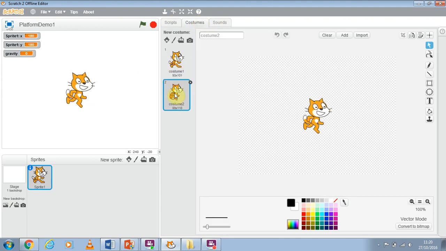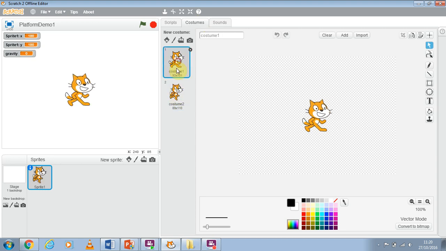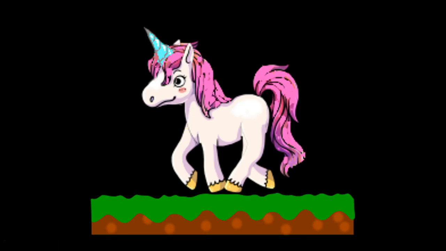And in costumes you can see there are two images of Scratch. Now, as you notice, they're slightly different. The reason for this is to make her look as if she's walking by flicking between the two images. And that's all well and good, but instead of using an image of a cat, I'd like to use an image of a pink fluffy unicorn.